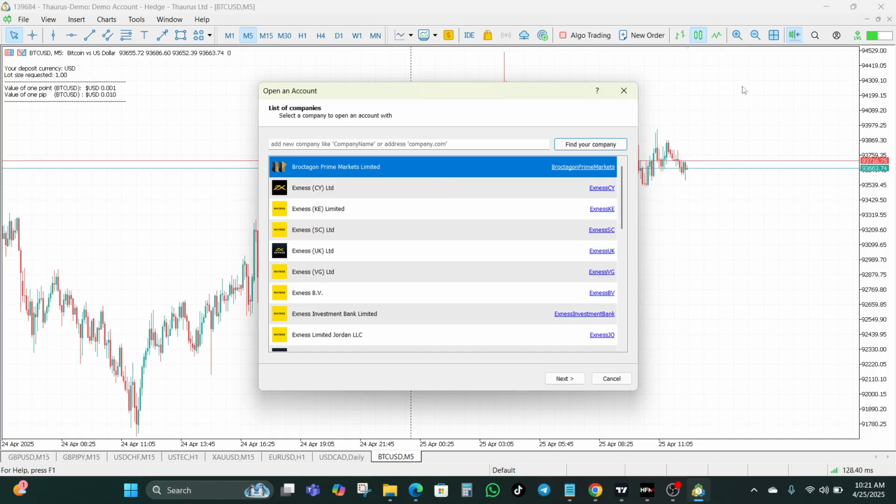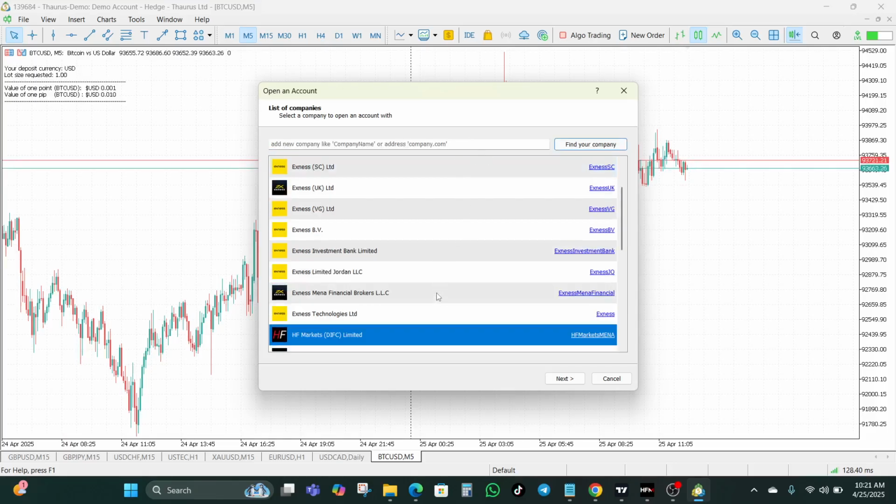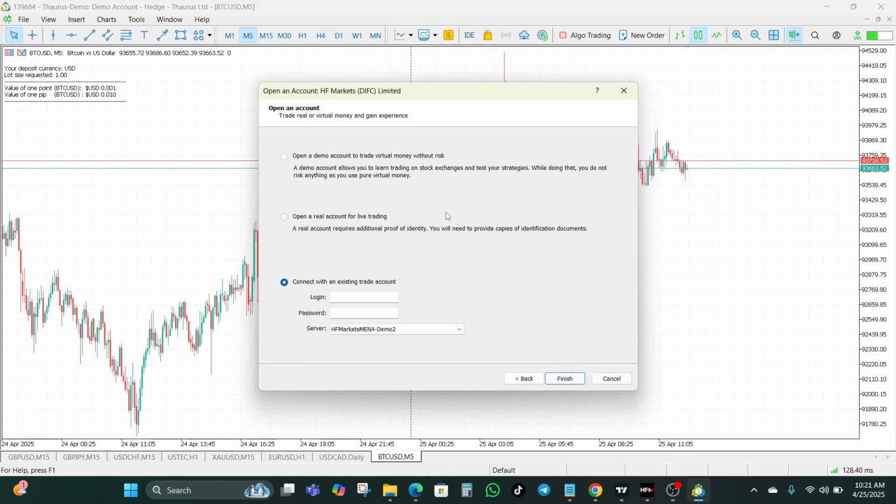If you are using MT5, you would have to type in the broker's name here. For example, let's say I'm using HF Markets. It's just one of the brokers that I use. You type in the broker's name and then select the broker. You can see open a demo account to trade virtual money without risk. Then you can fill in your details and proceed with that.